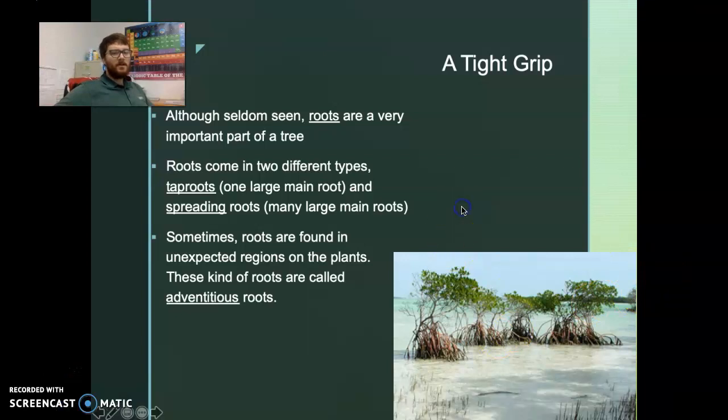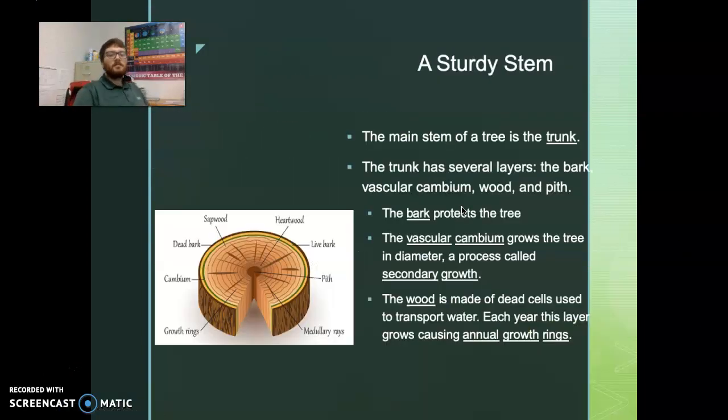You also have, oops, it skipped a page. The main stem of a tree is called the trunk. The trunk has several layers, 4 of which. It's got the bark, the cambium, or vascular cambium, the wood, and the pith.